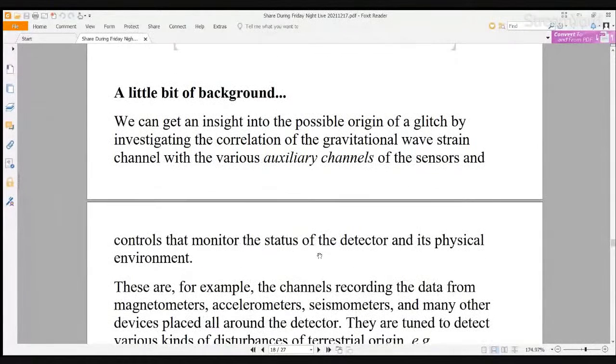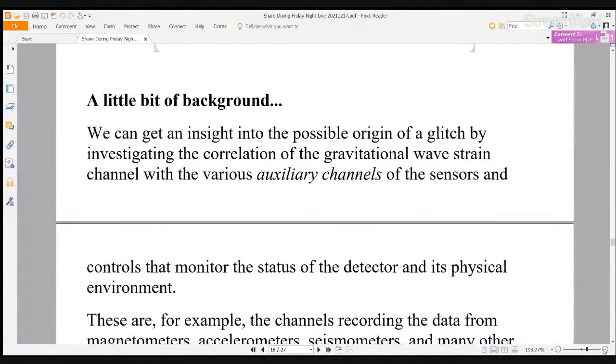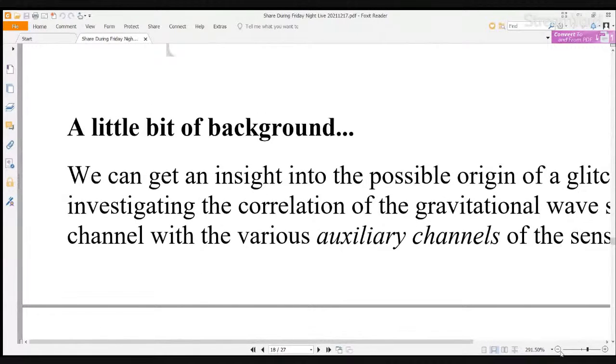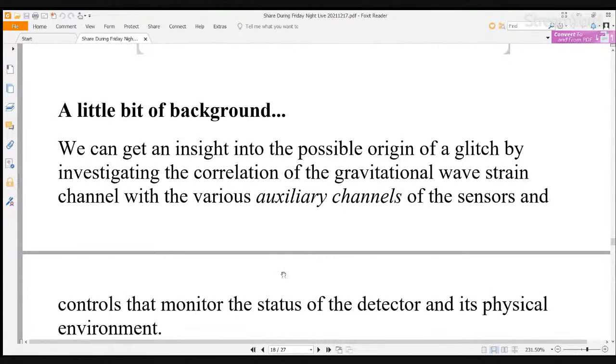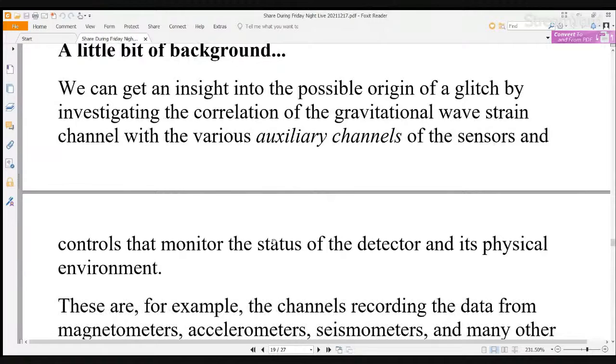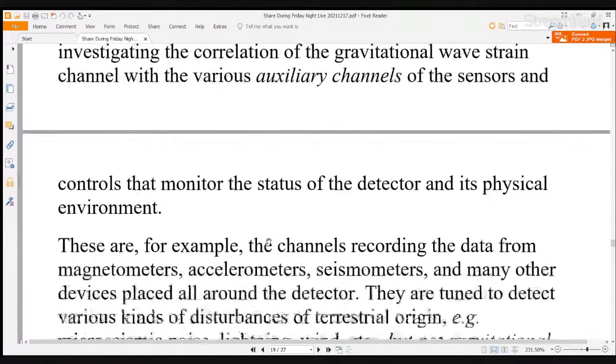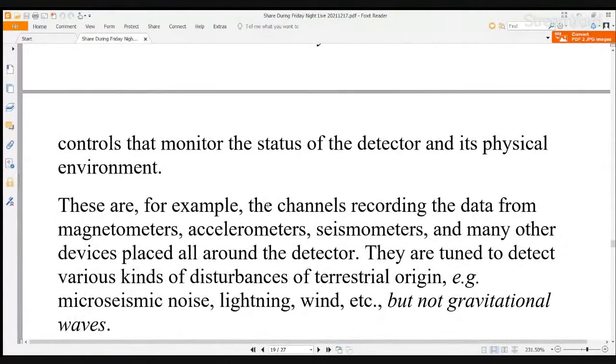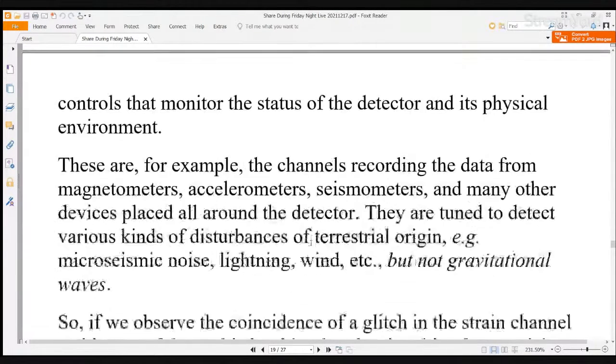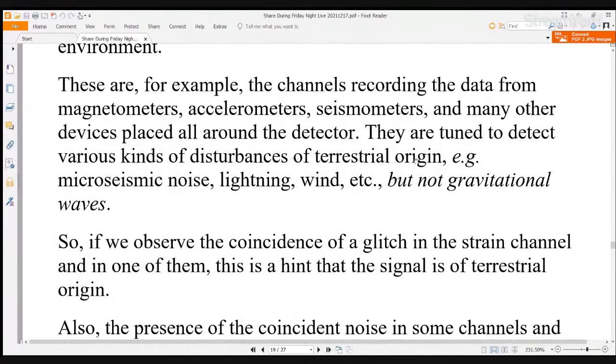All right, so I actually took all of the words from here, so I'm going to work with it here. So a little bit of background. We can get insight into the possible origin of a glitch by investigating the correlation of the gravity wave strain channel with various auxiliary channels. Whoops, sorry. That's big. Yeah, blown out. So yeah, they're going to show you 3 different images, and you can absolutely go here and read all of this great training information. So they want to just get rid of anything that's terrestrial in origin. The gravity waves are what we're seeking.